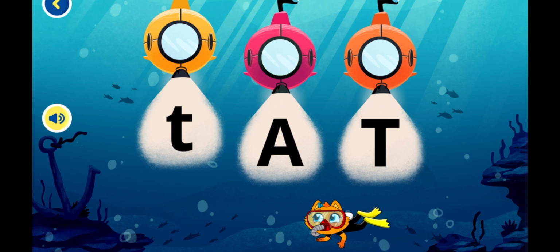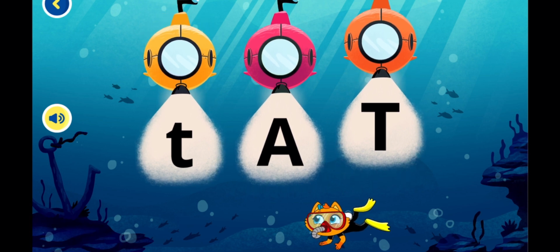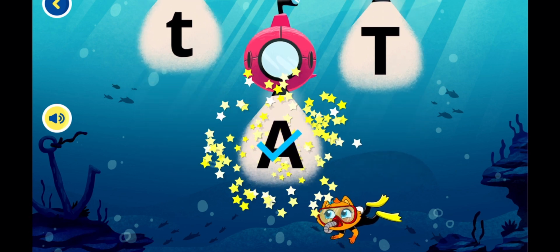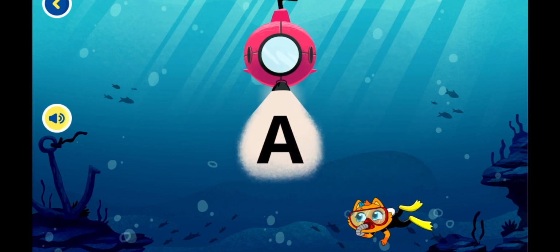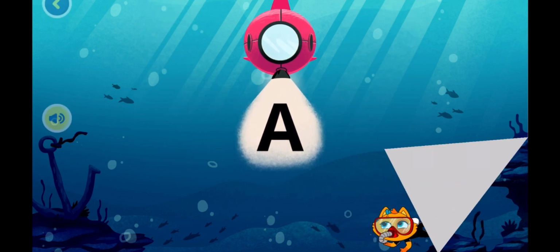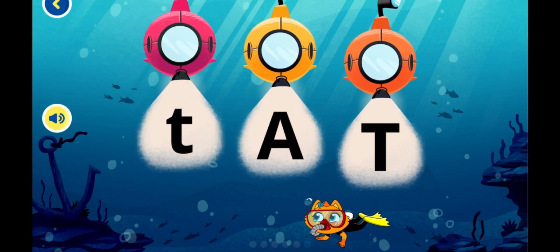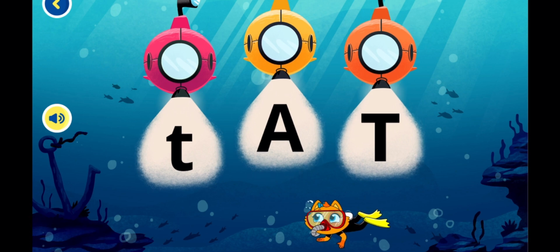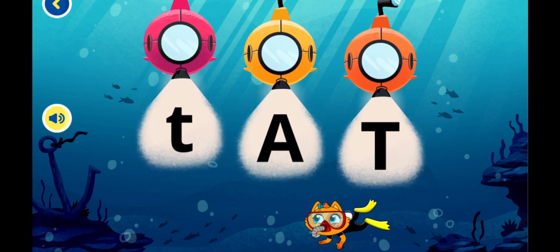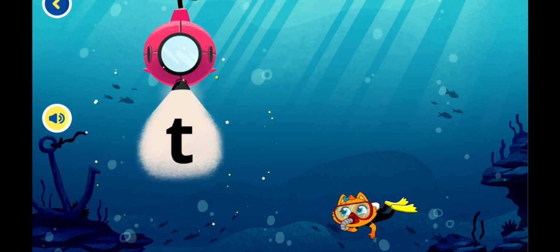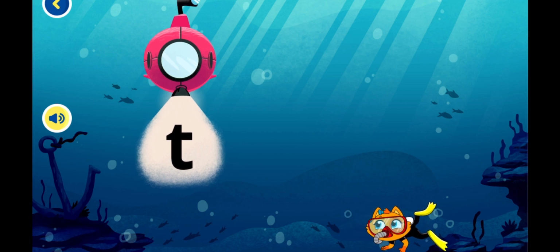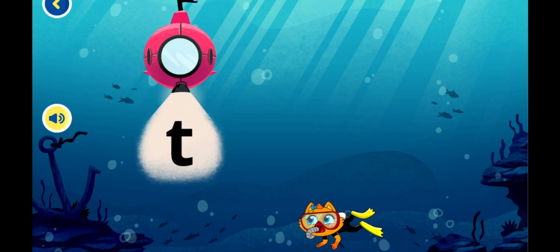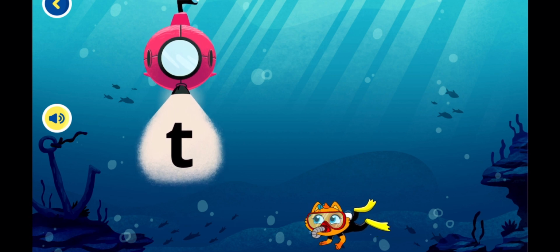Here's a change. Tap uppercase A. Uppercase A. Way to go. Now tap the lowercase T. Lowercase T. Tremendous. Jumping jungles. Let's shout hooray for the letters A and T.